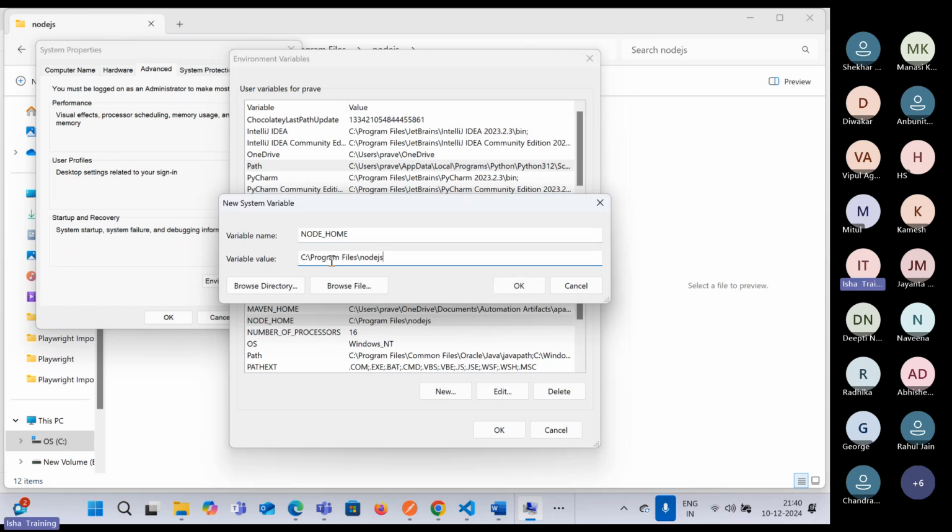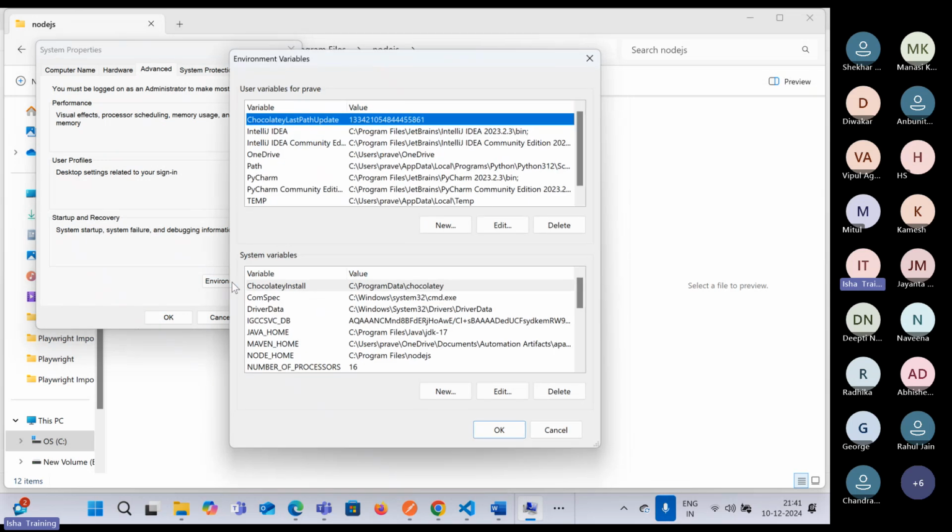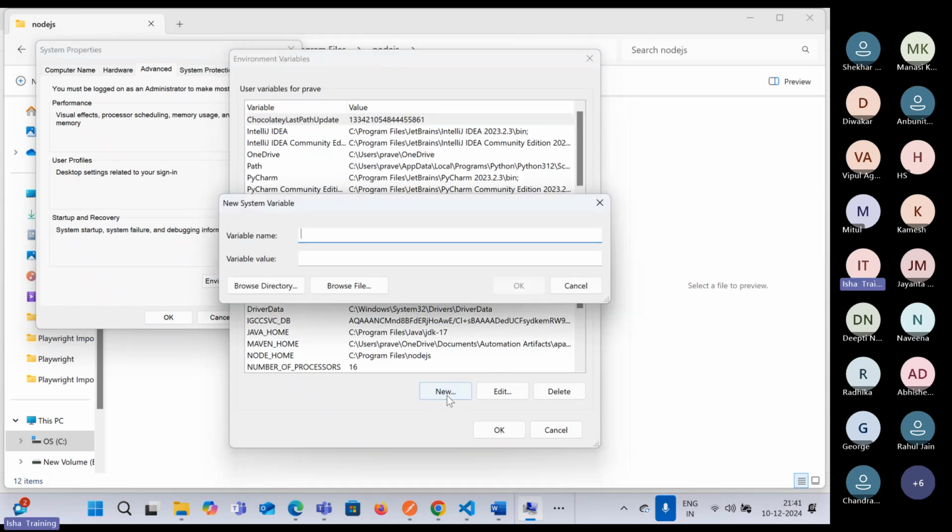For a safer side, you can place it like this. You can search environment variable, then click on this environment variable. Go to this system variable, click on the new button. Place the name in capital as NODE_HOME, and then place the variable value as wherever Node.js is available inside your system. This is the same path that will be available for each and every one.